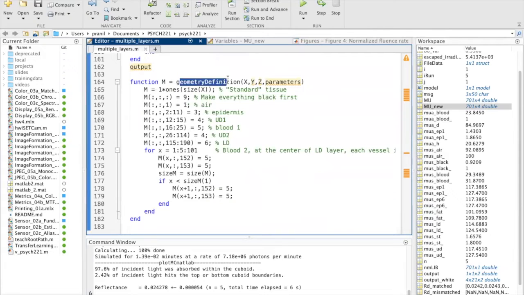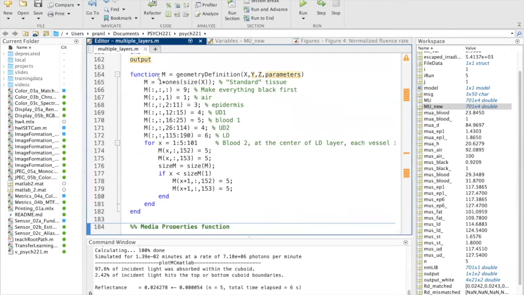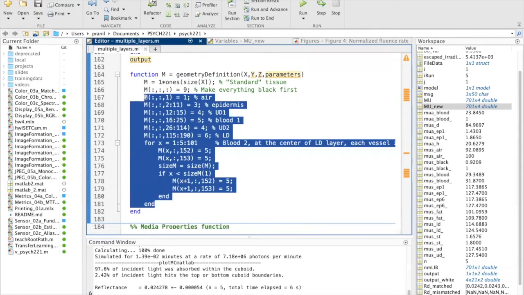The geometry definition comes in this second function that we spoke about. This second function will actually take a matrix the size of your cuboid, and the value you set here corresponds to what layer each of those voxels belongs to. So if I write 1 here, it corresponds to the medium 1 that we defined, which as we saw was air. Just like this, I have modified the values of this matrix M to basically reflect whatever geometry I wanted, which we'll see in a bit.